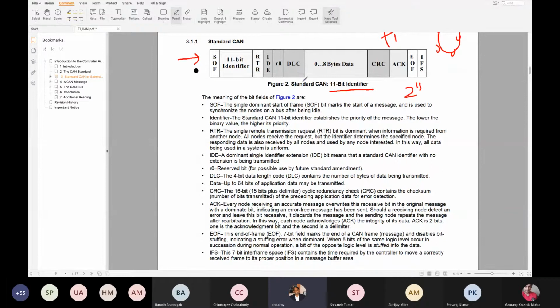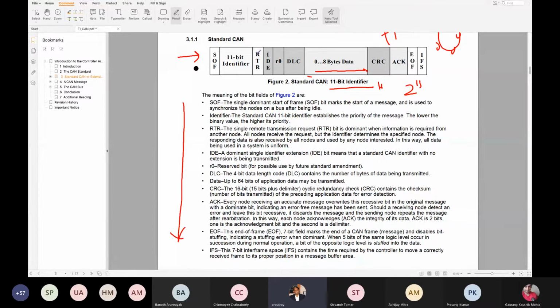Then there is a reserve bit. Then there is this DLC, which tells you the data length, the number of bytes you want to transmit. Then you transmit the number of bytes here. Then there is a cyclic redundancy check. It is a 16-bit number and there is a delimiter. Delimiter means there is some space. Then there is acknowledgement. Then there is end of frame. Then the last one is the 7-bit interframe space. So this is the standard CAN architecture with 11-bit identifier.